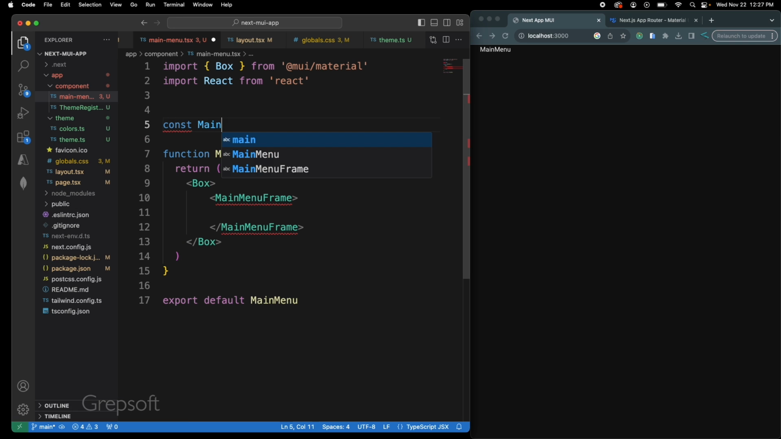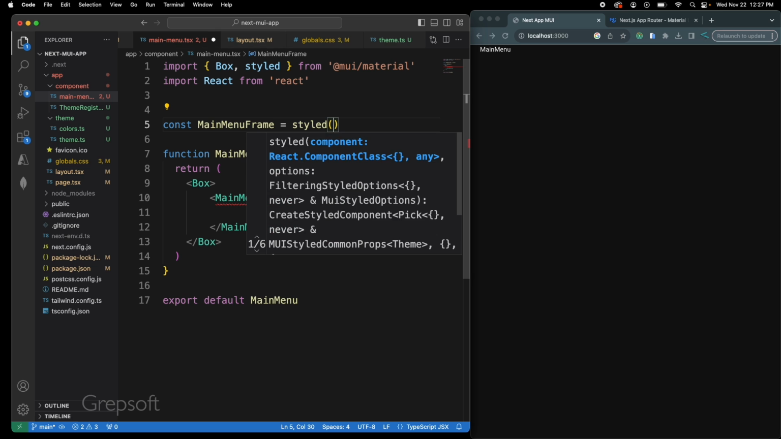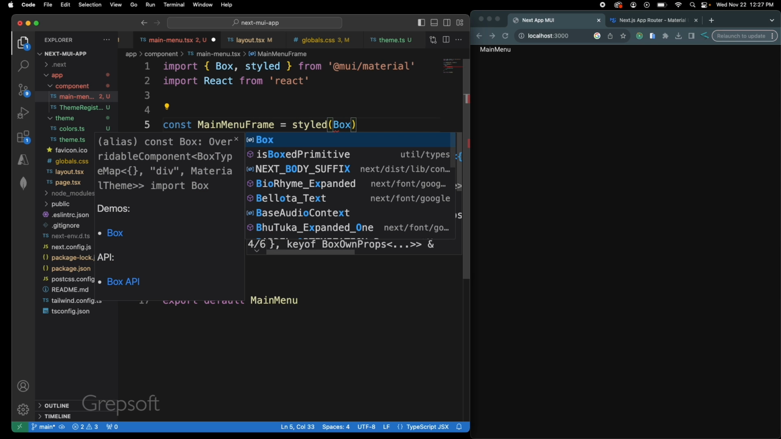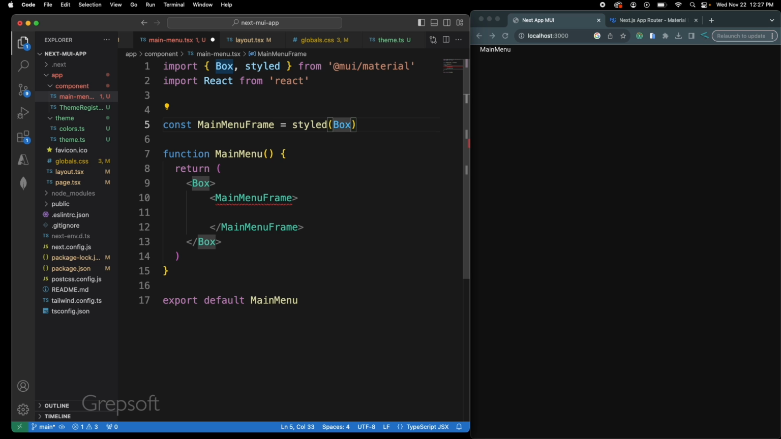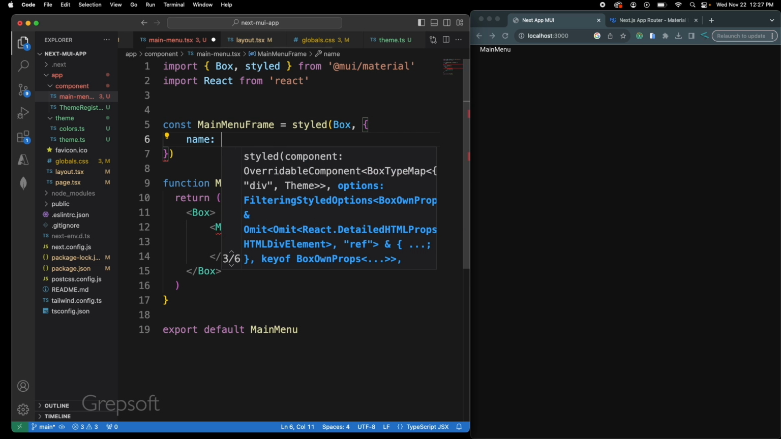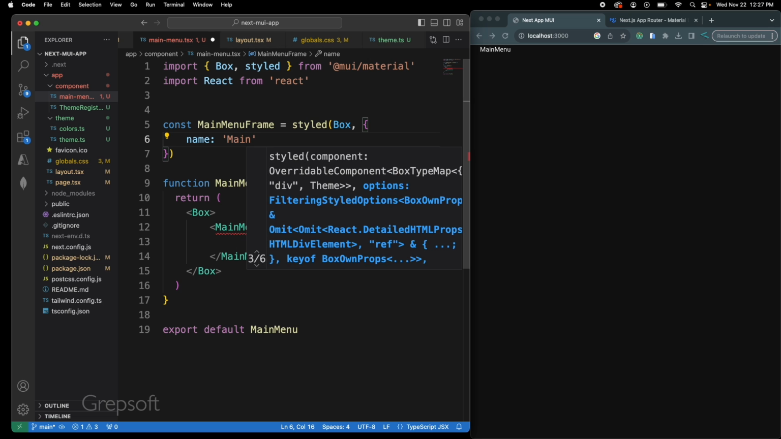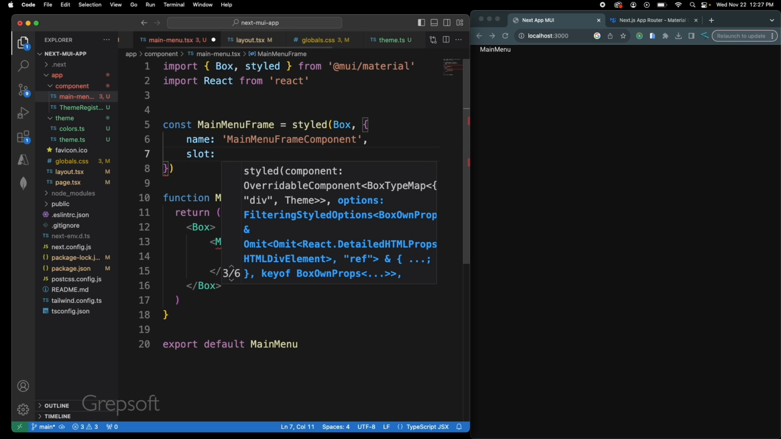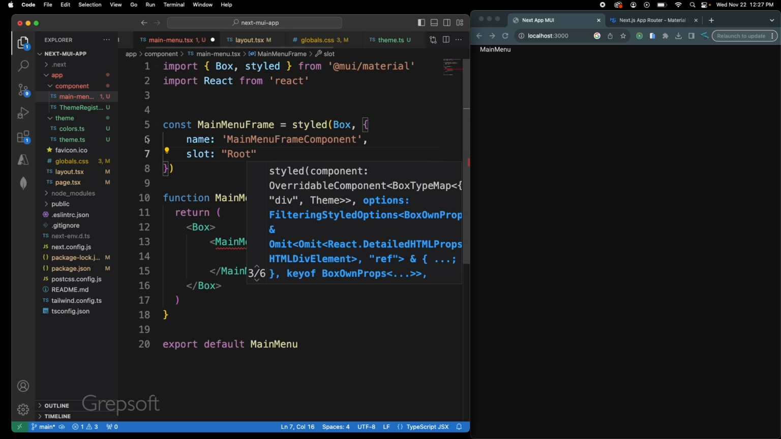So I can do const main menu frame. Okay, and then I can do styled. So this is the emotion thing now. We want to inherit from box. Okay, so I'm going to do box. And then what you want to do is you want to give it a name. So this is our now custom component that we made. So I can do main menu frame component like that. And with slot, we're going to do the root like that.